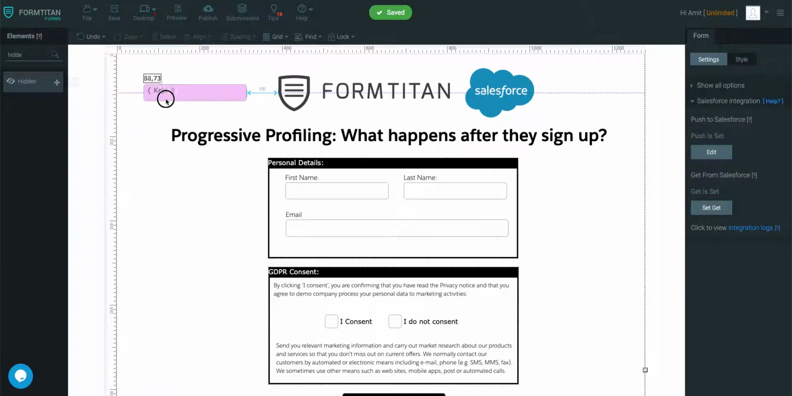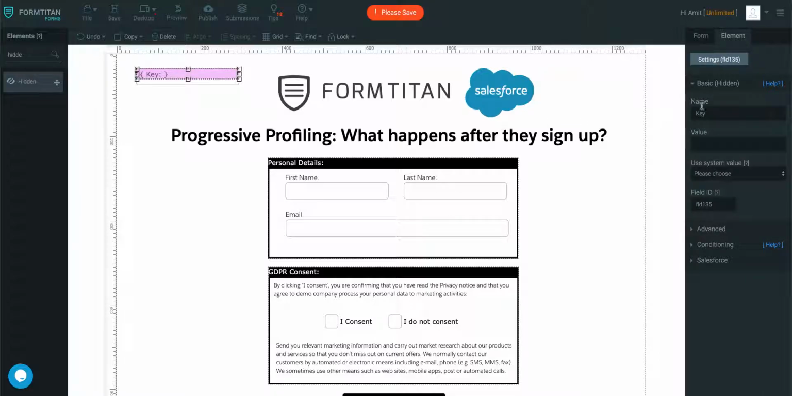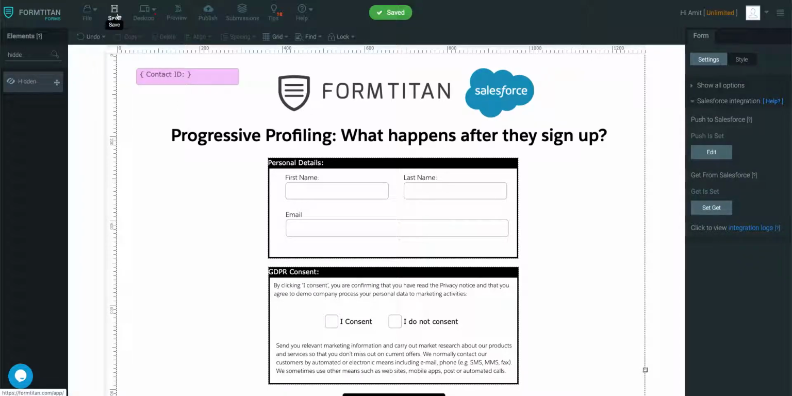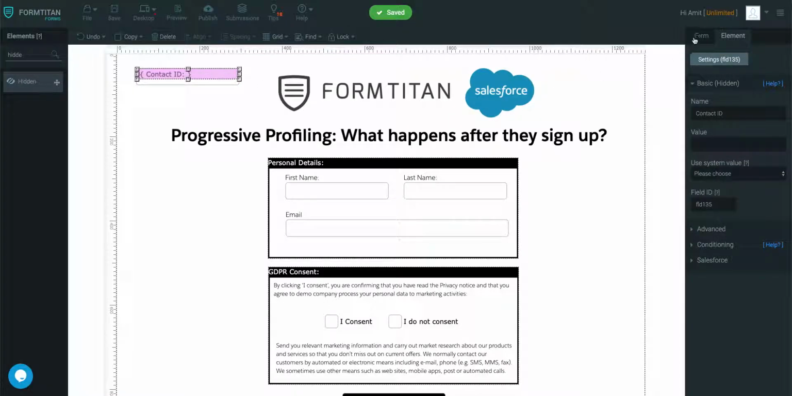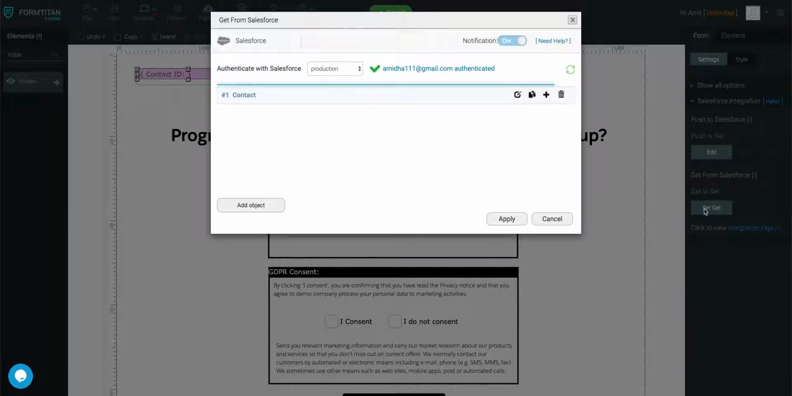Let's say I take a hidden field here, for example, and I'm going to call this contact ID. This method here is pre-filling the data using a contact ID from Salesforce. So I'll show you how this is done. This is called FLD135, and we'll go ahead and configure the information.